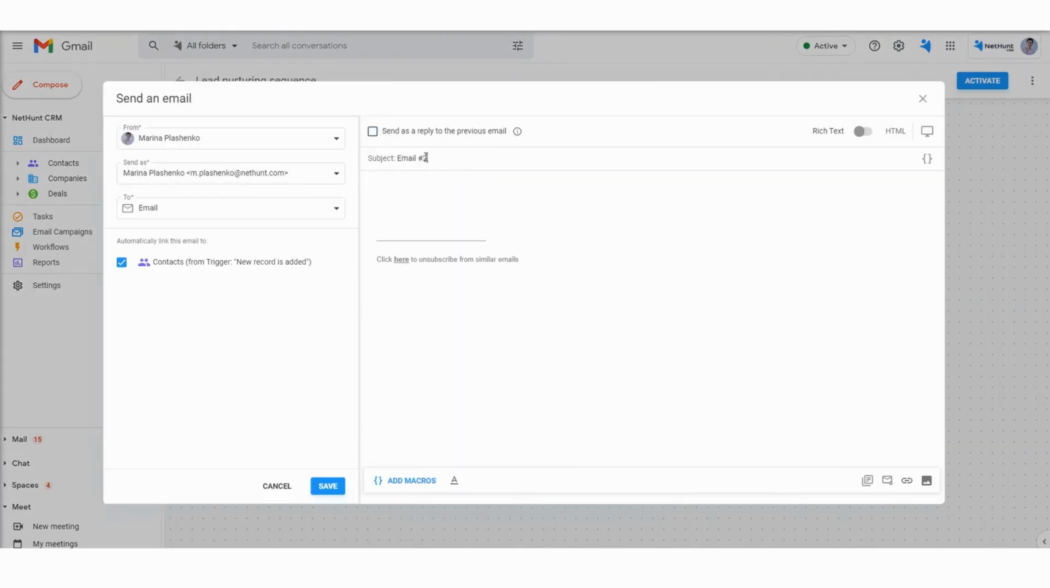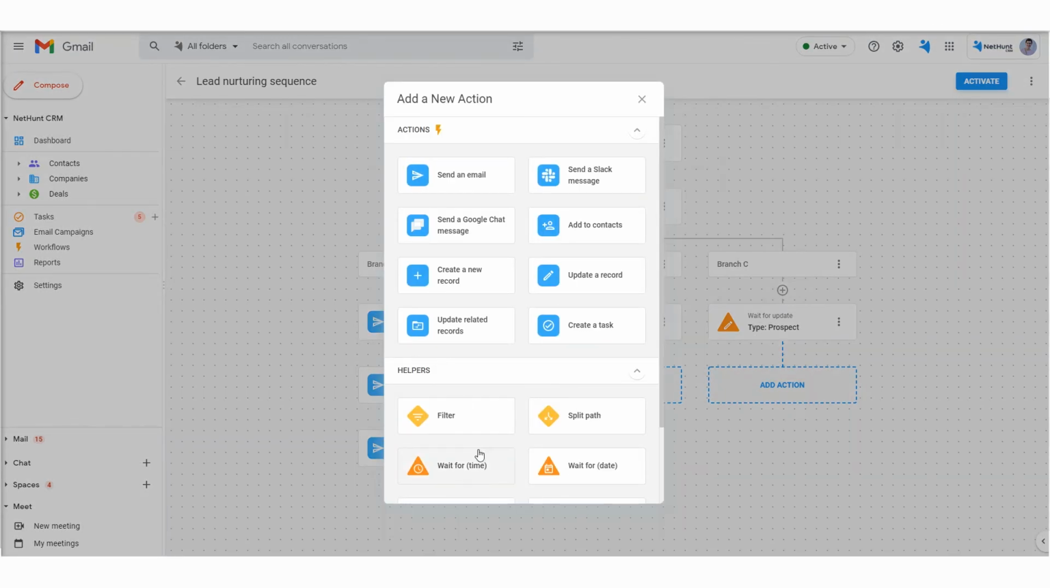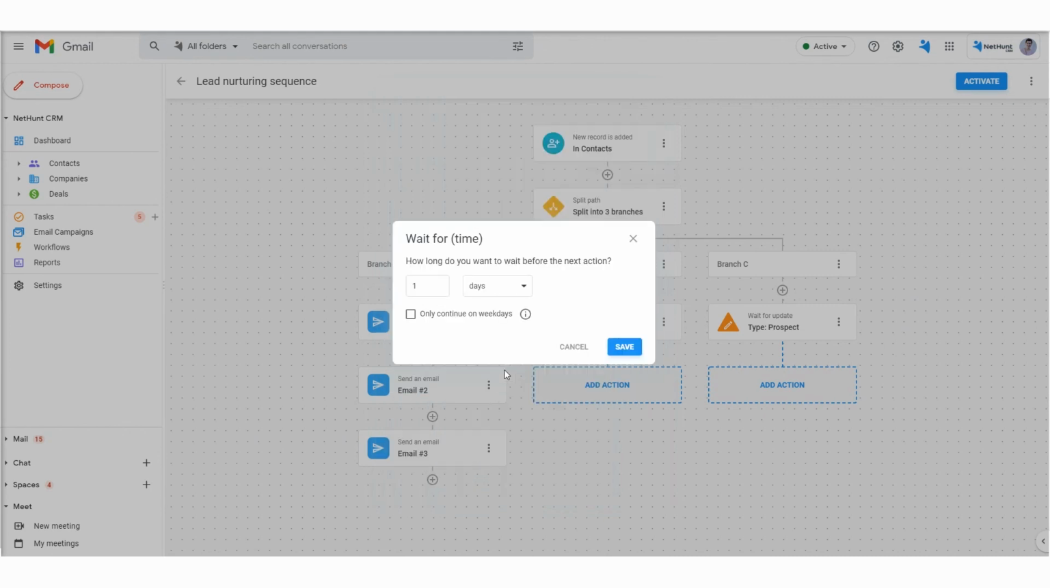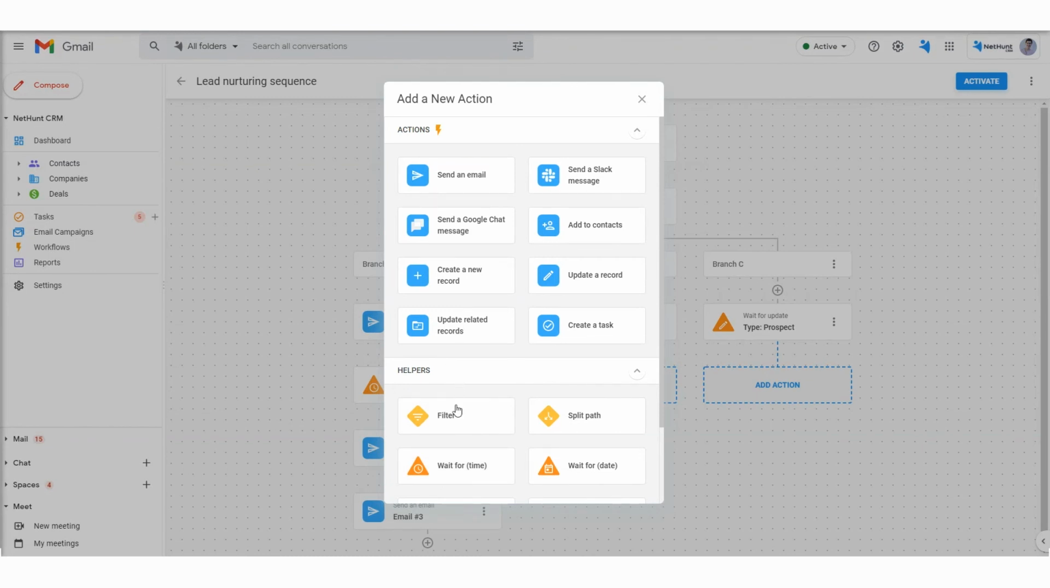Now let's add a few more emails to our sequence before adding waiting times between the emails. I don't want them to be sent one right after another, so I click on the plus sign after the first email and choose Wait for Time. Okay, now let me type in how many days to wait should be between the emails and then hit Save.